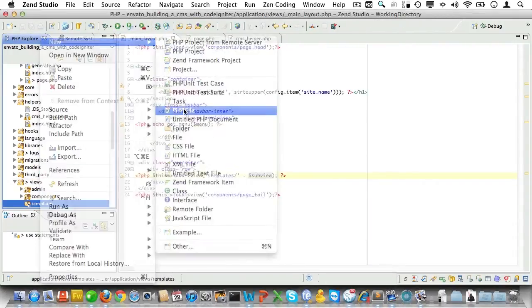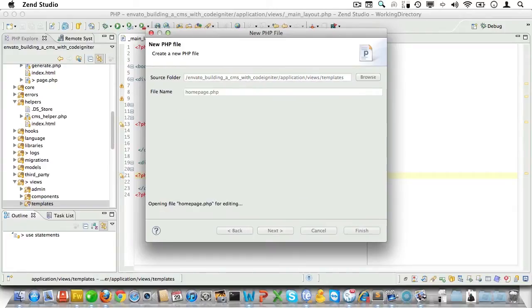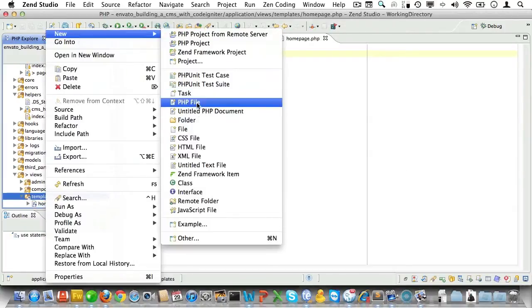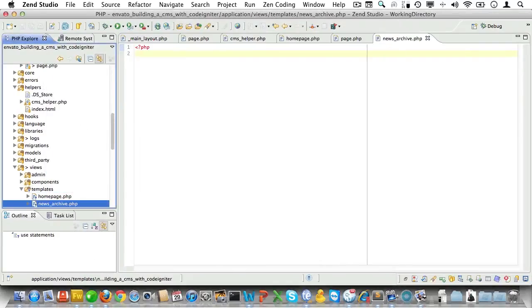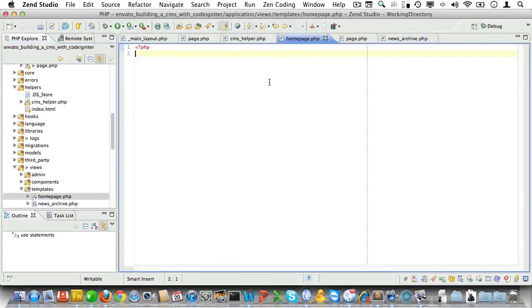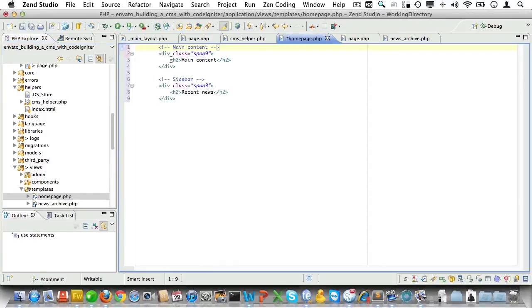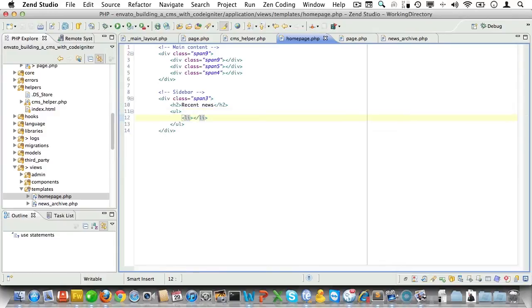And inside of that folder, create 3 view files: homepage.php, page.php, and news_archive.php. Now we'll work with homepage.php first. Here we'll paste in the HTML that's still in our clipboard. And now, inside of our main content area, we'll create a div with a class of span 9, a div with a class of span 5, and a div with a class of span 4. Inside of the sidebar, we'll just create an unordered list with a single list item.